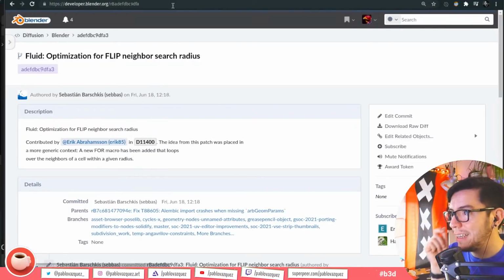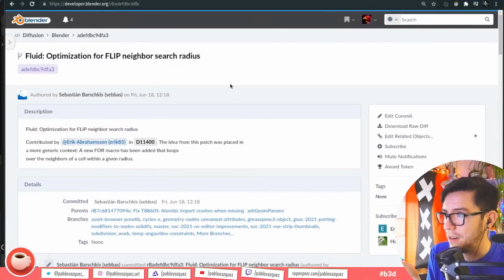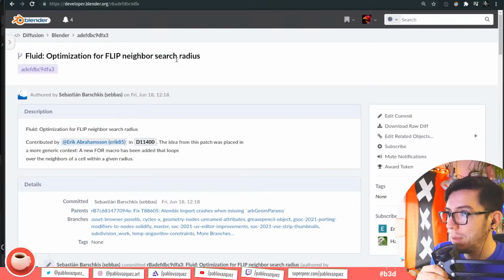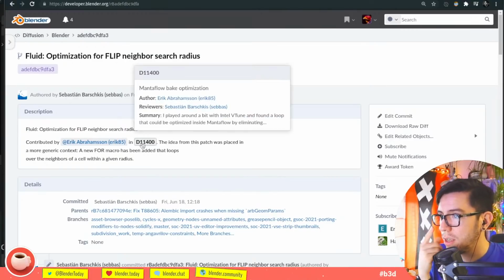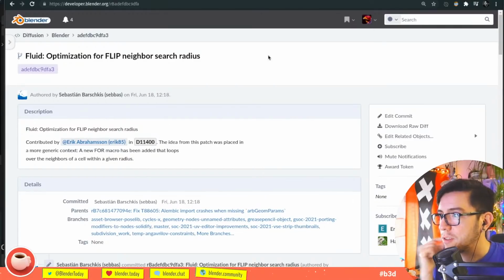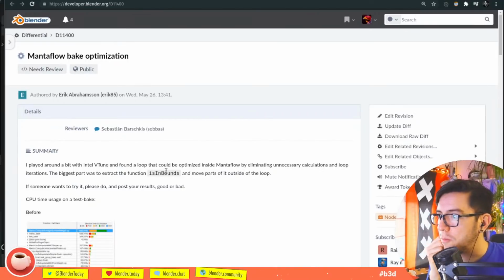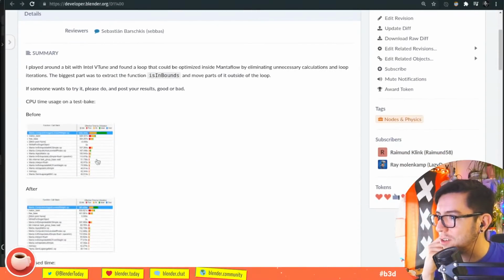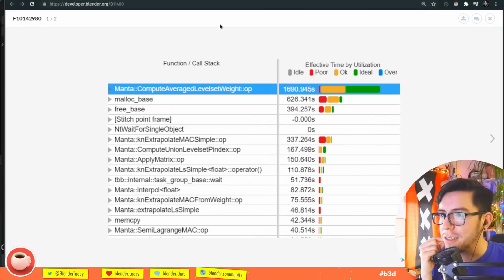And lastly, fluids are now faster for baking. So, an optimization for the FLIP neighbor search radius. I don't know about the numbers. I think this patch is from Eric Abrahamson. It's committed by Sebastian Vazquez, but it was by Eric. And here there are some numbers. Let's see how much faster it is.